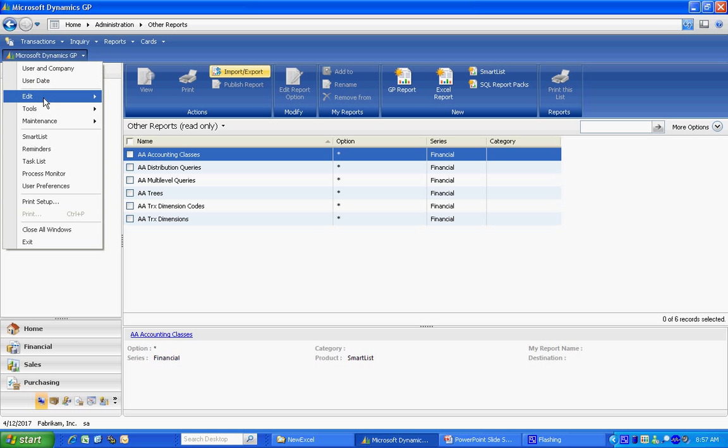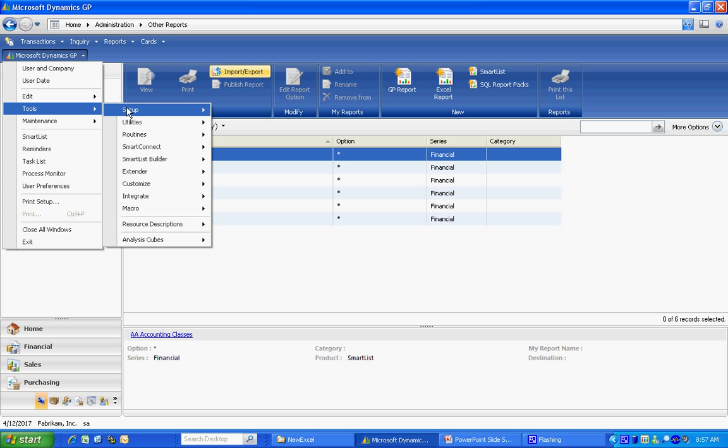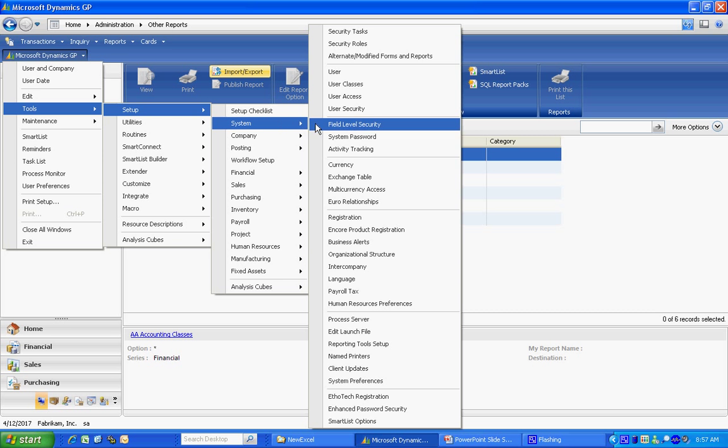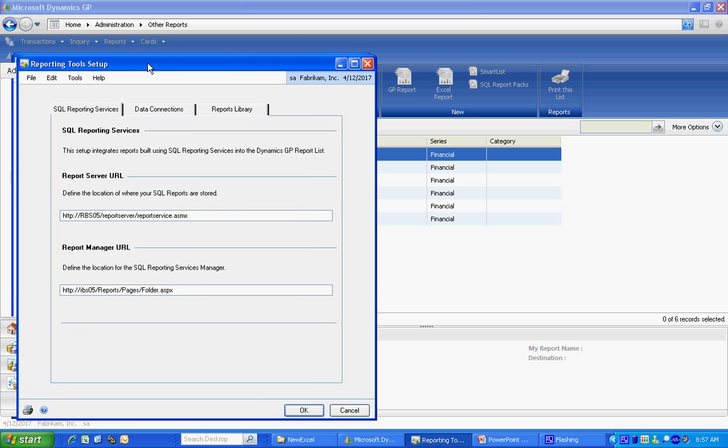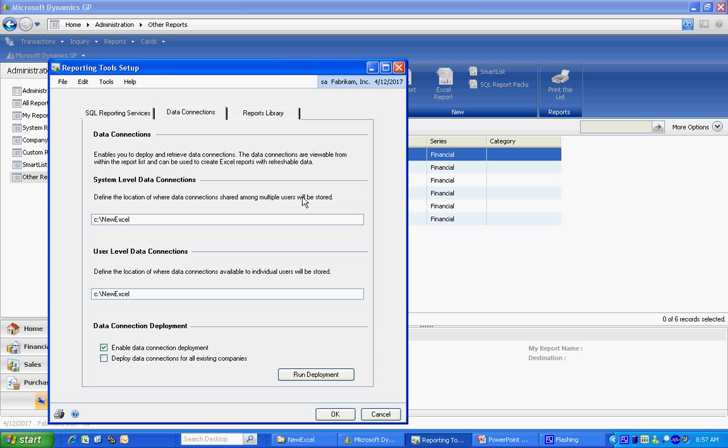To do that, let's go to Tools, Setup, System, and then Reporting Tools, Setup. This brings up this window here. We're going to be first establishing the data connections, and this is the connection from the data to the Office products, specifically Excel. What you want to do is pick a shared folder that you can deploy the ODC connections to. So let's run that deployment now.